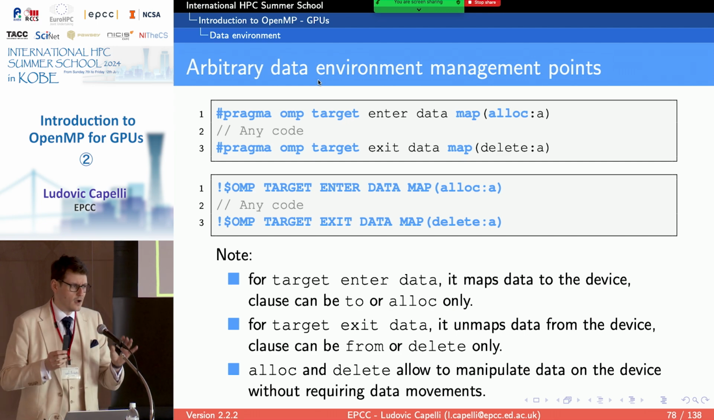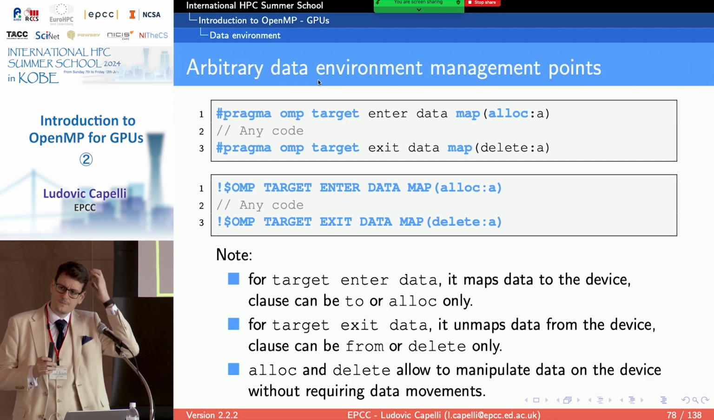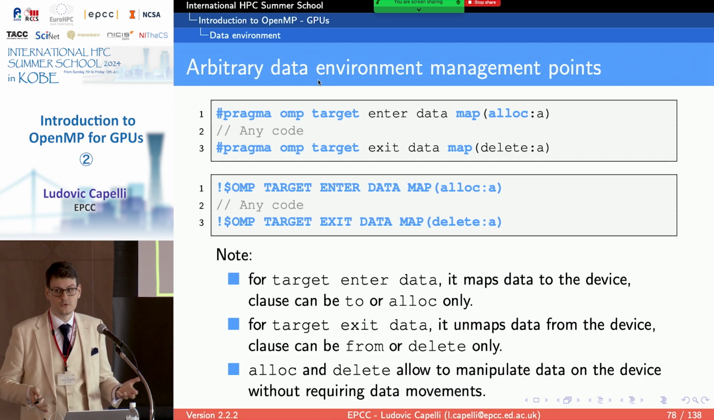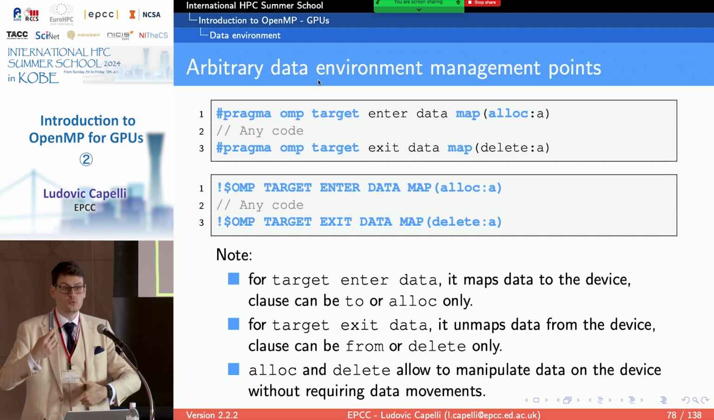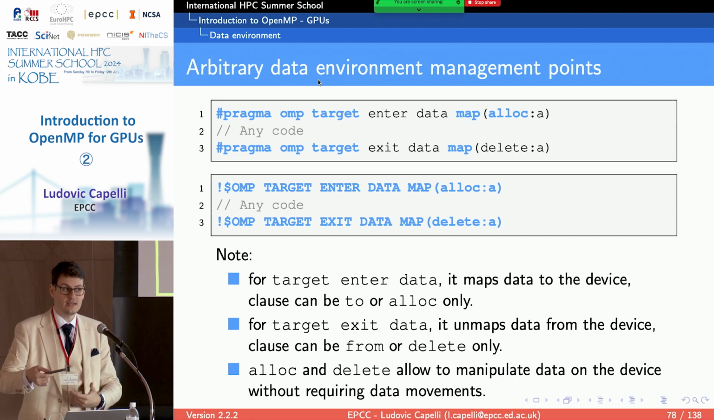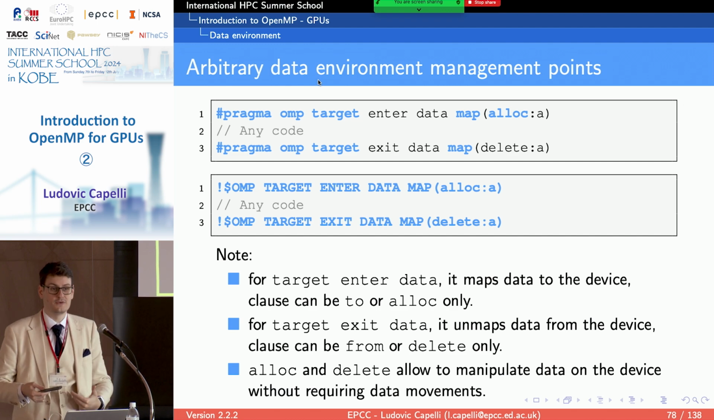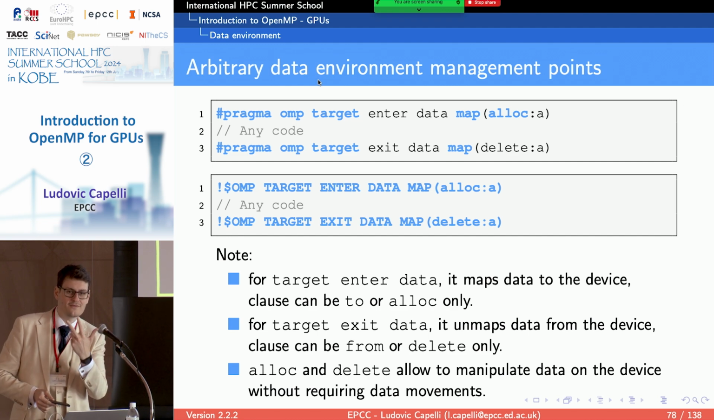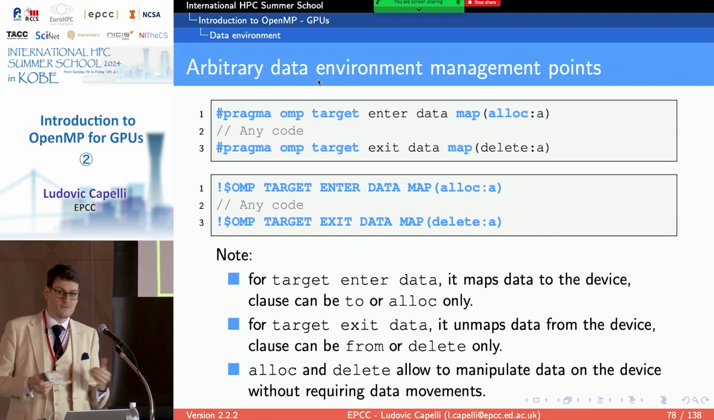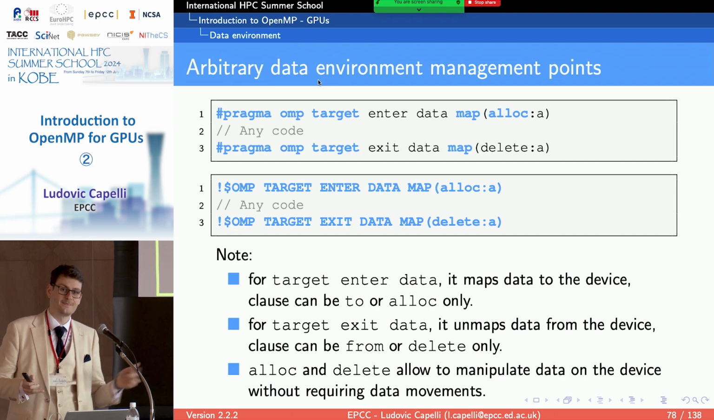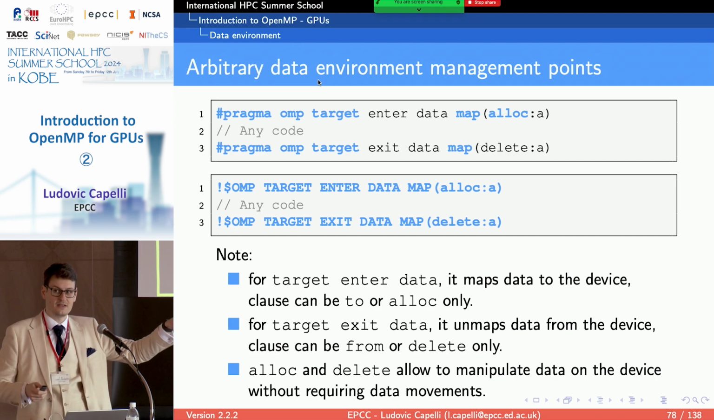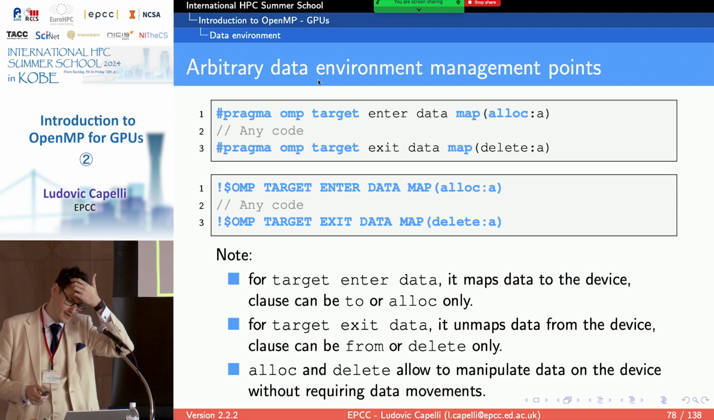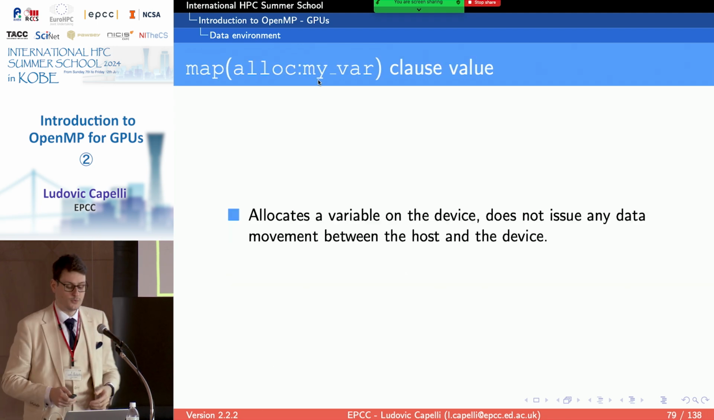Alloc and delete are asking the GPU to allocate some value, so far so good, without triggering any data transfer. And it can also allow the GPU to delete some data without resulting in a data transfer. With to and from, you have at least one data transfer happening somewhere. With alloc and delete, you can do everything without ever doing a data transfer. So it's even better. You can control the GPU and create temporary variables or anything there directly from the host. So that's what you use alloc for.